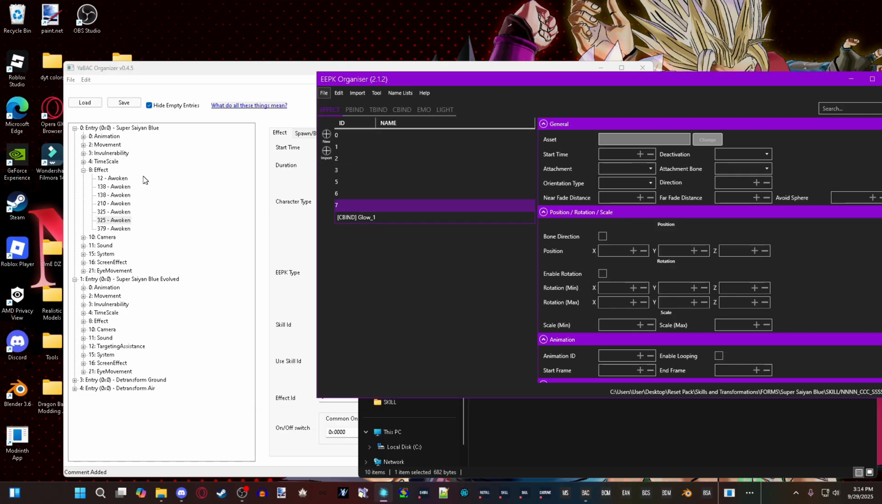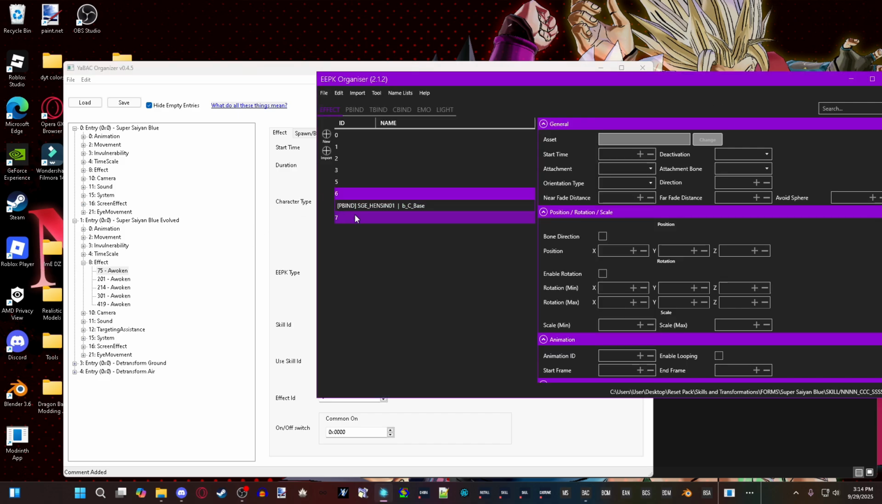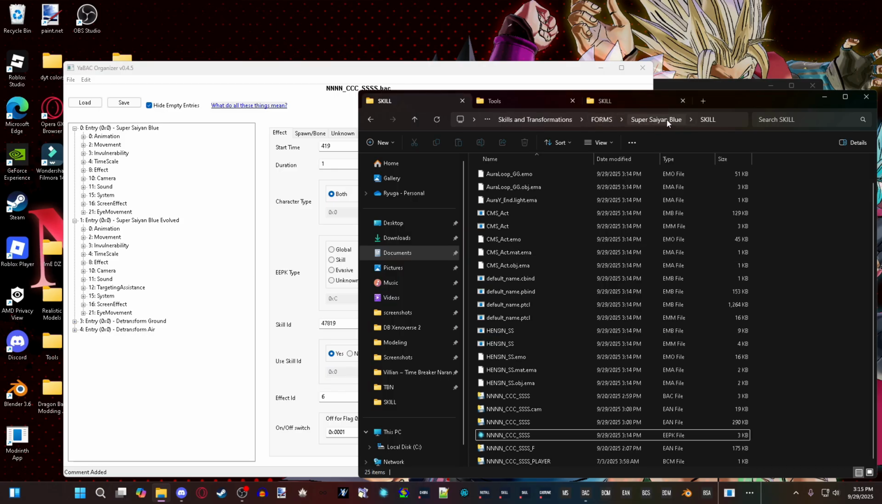But now we need it to show up in game. So what we do is we go back to our BAC with our added entry, go to effect, and these IDs right here, we need to change to the new ID numbers. So 0 being 5, 1 being 6, and 2 being 7. Next up is sound.